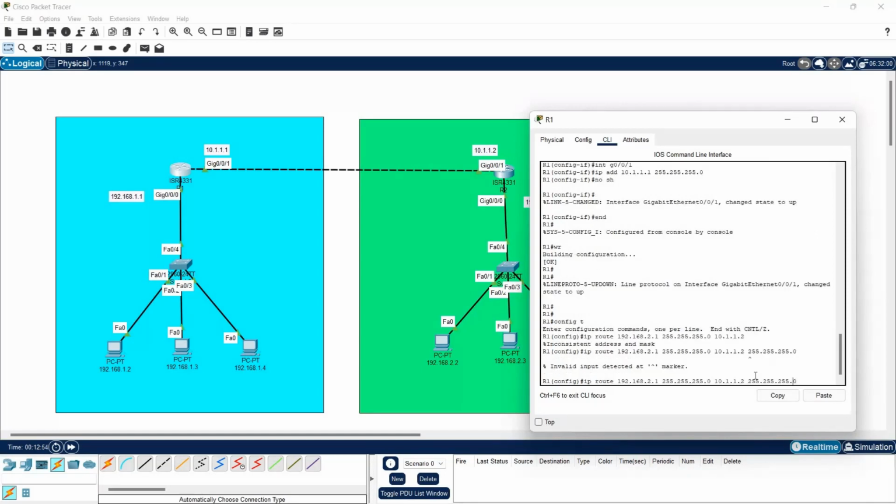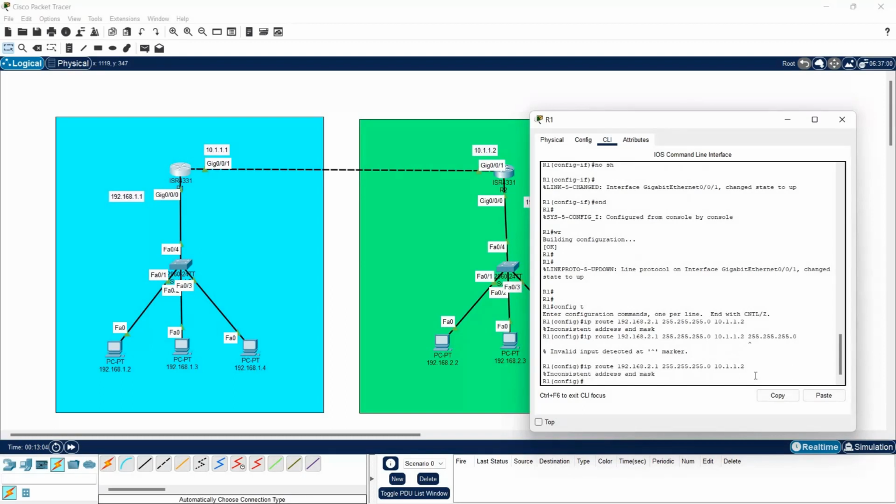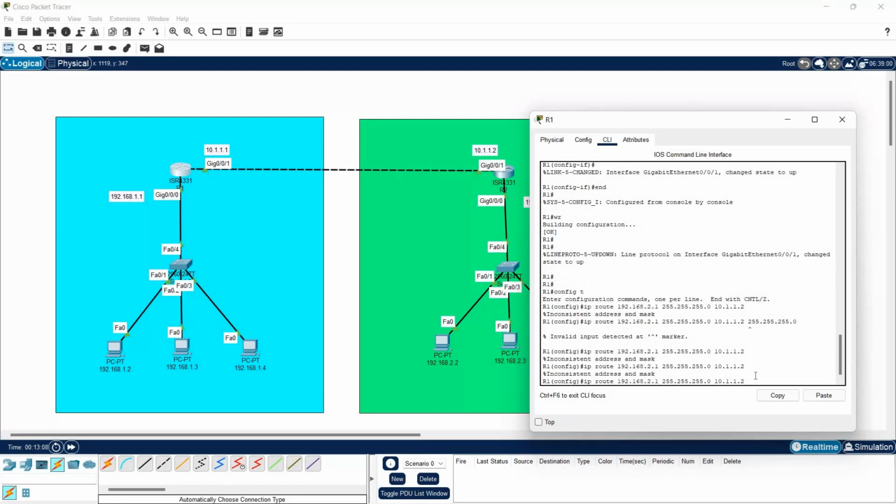Okay, this is an invalid input. So what was the mistake? I can't understand this. Oh, sorry, I got the mistake. Guys, over here you are not going to place .1, you are going to place .0.